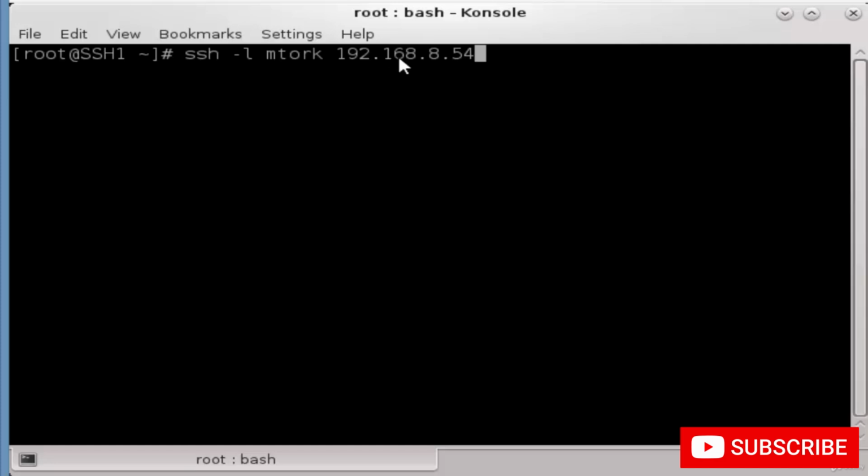Then I specified the remote host IP, so this command will connect me to the remote host which is 192.168.8.54 with the username mtork. Okay, now let's press enter to execute the command.